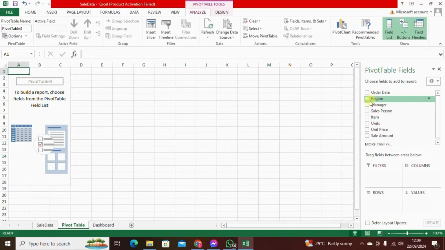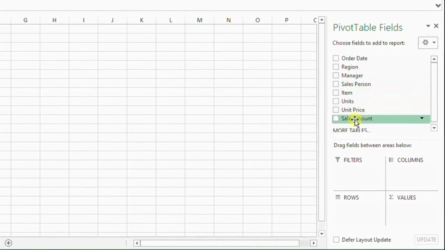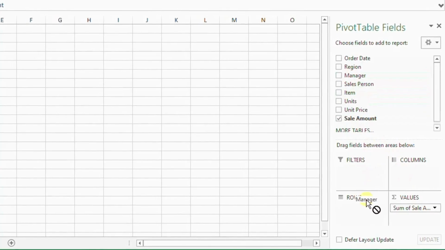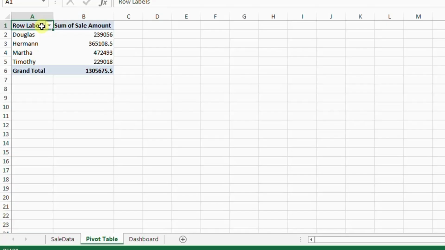So let's create a pivot table of the sales per manager. So sales amount comes to values and manager comes to rows. So this table gives us sales based on the managers. Double click here and rename this as managers. Now you can create a chart based on this pivot table.